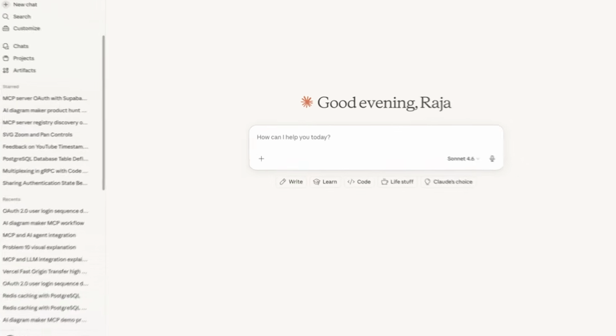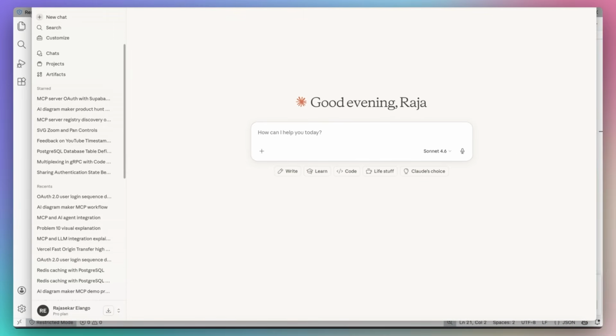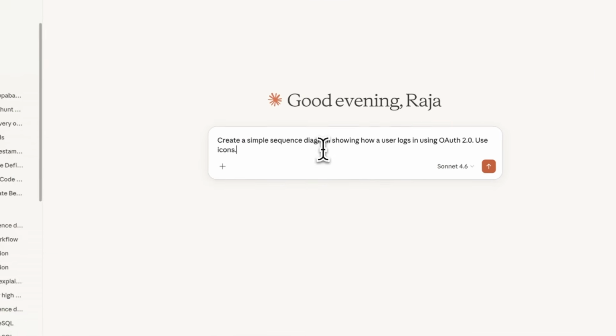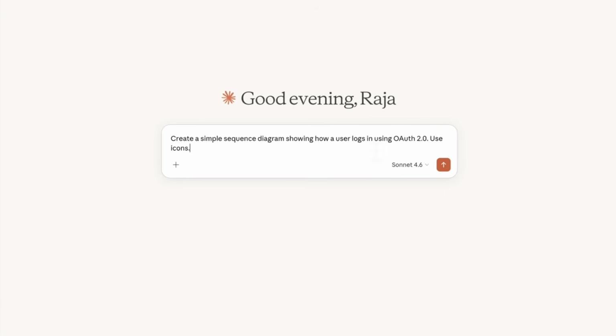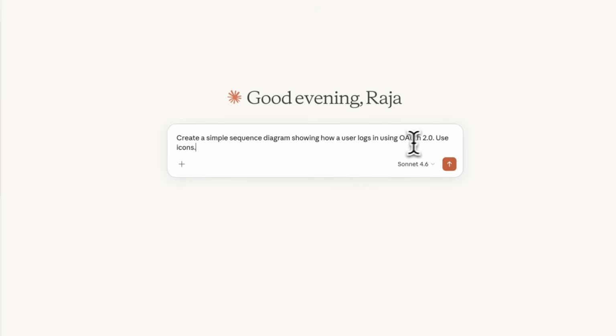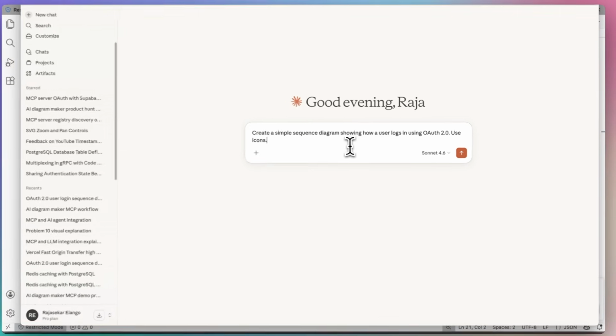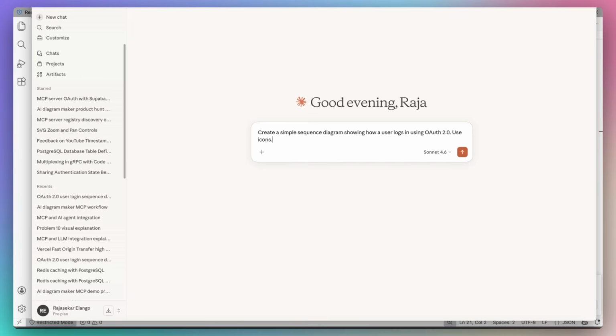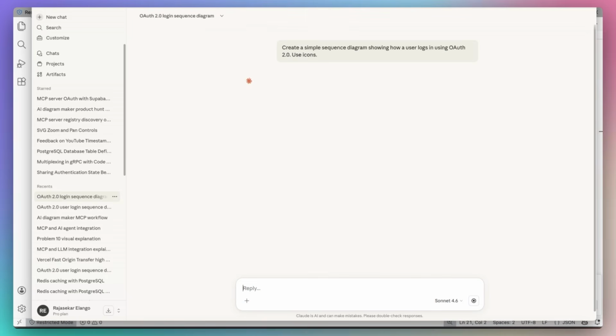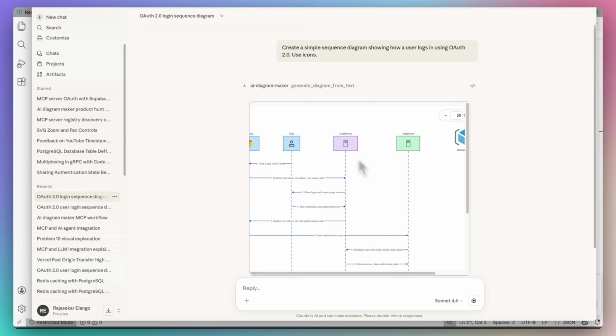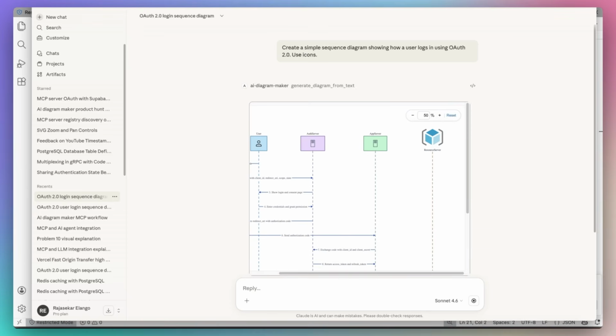Start a new chat. Let's say you want to document how OAuth login works. A pretty classic engineering communication problem. I'll type, create a sequence diagram showing how a user logs in using OAuth. And I'll add use icons, so we get a polished, professional-looking output. Watch what happens. Claude recognizes it can use the AI Diagram Maker MCP tool, calls it automatically and within seconds.